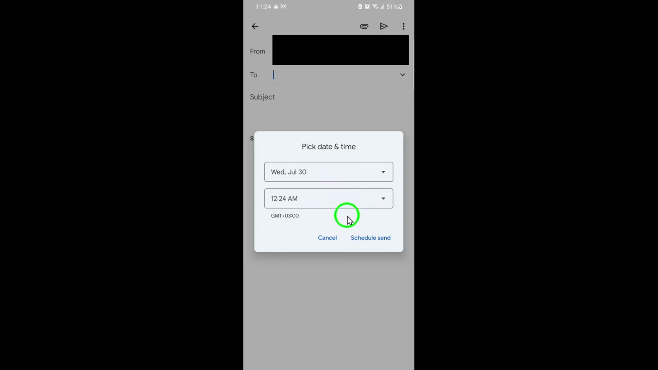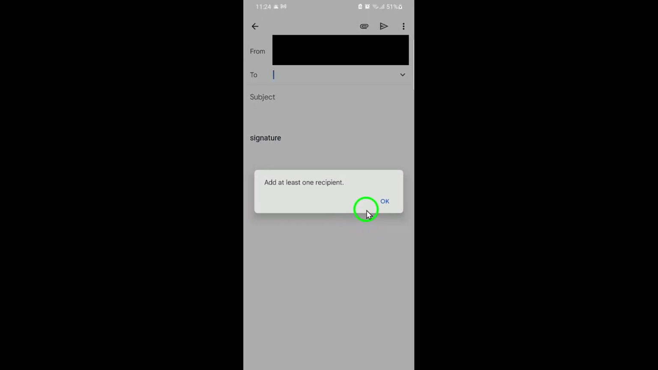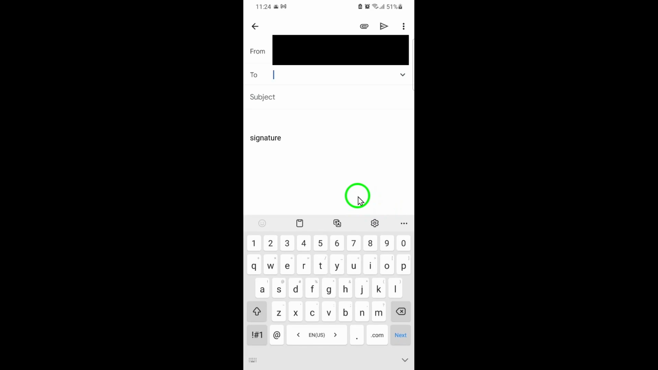Once you've made your selection, tap Save or Set depending on your device. Finally, review your choices and tap Schedule Send to confirm. That's it. Your email is now scheduled and will be sent automatically at the time you picked.